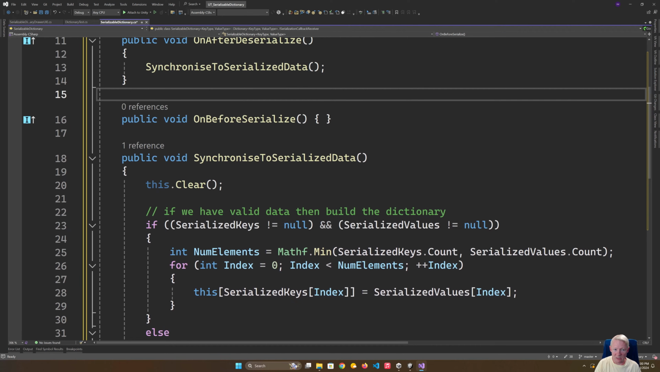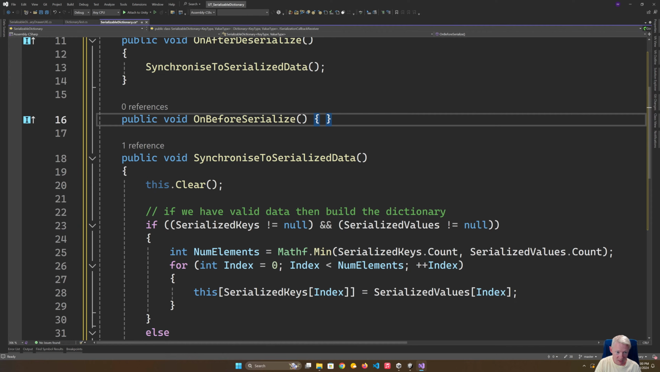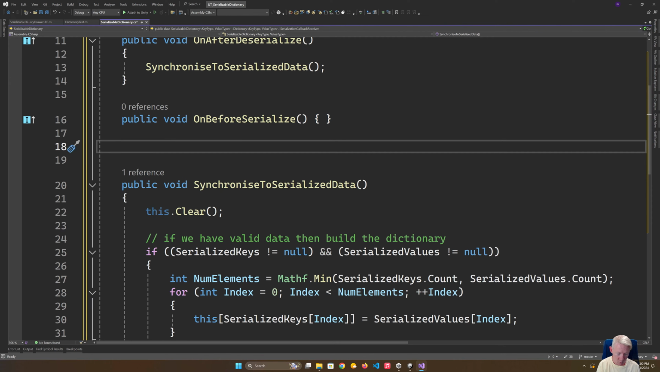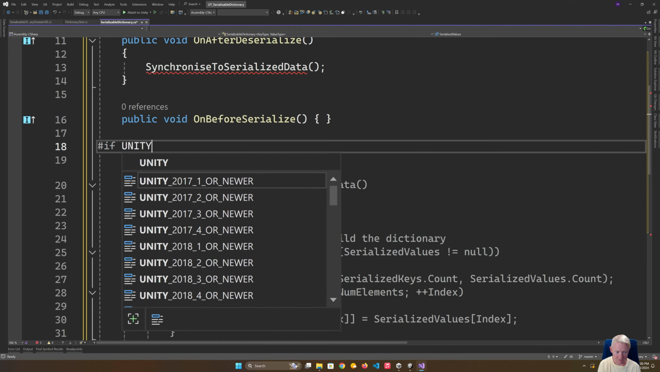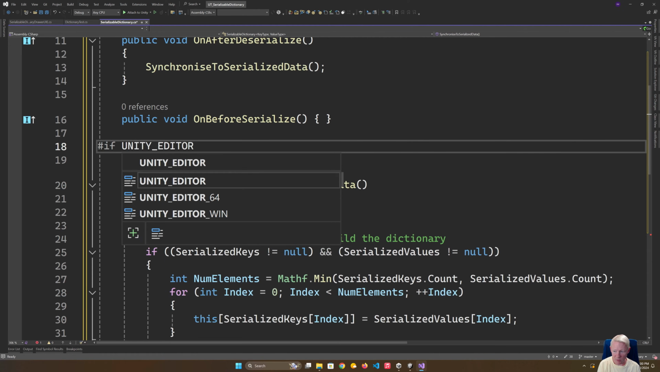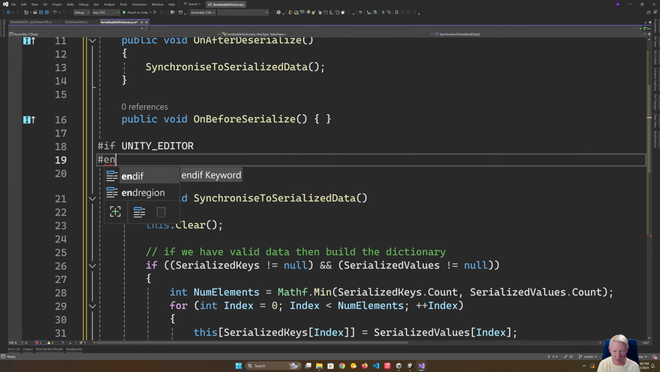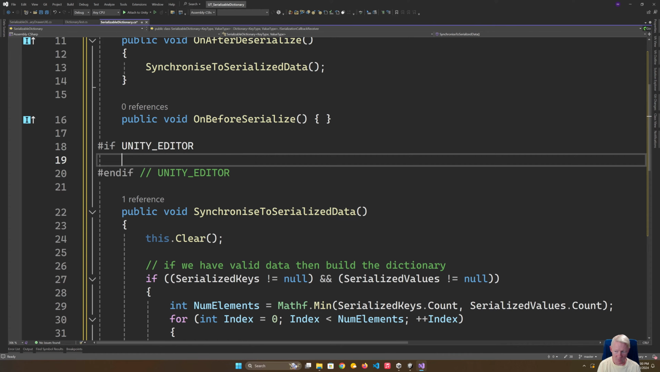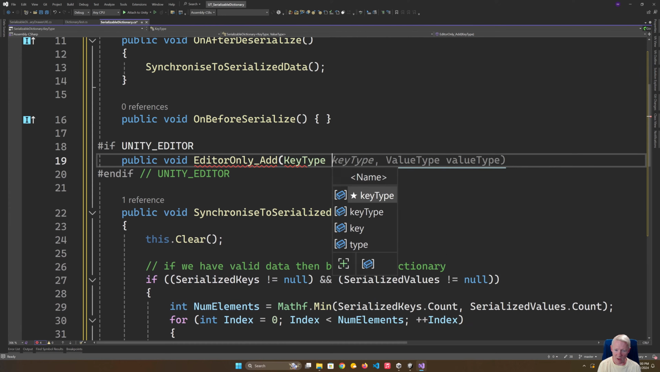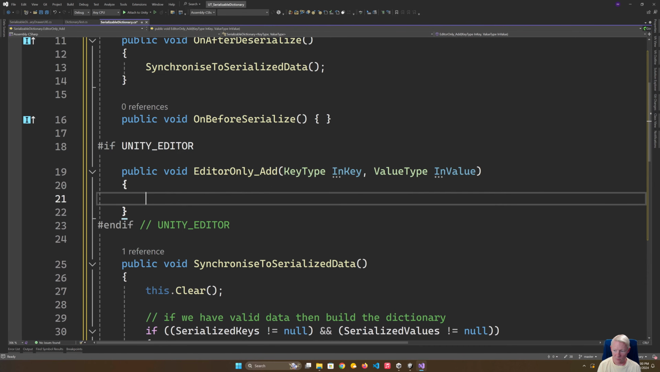So we always synchronize to the serialized data. We don't synchronize from it. What I'm going to then do is I want an editor-only function. Because we might be doing some custom editor logic and adding to this, what I'm going to do is have a public void editor only add, and we provide the key and we provide the value.